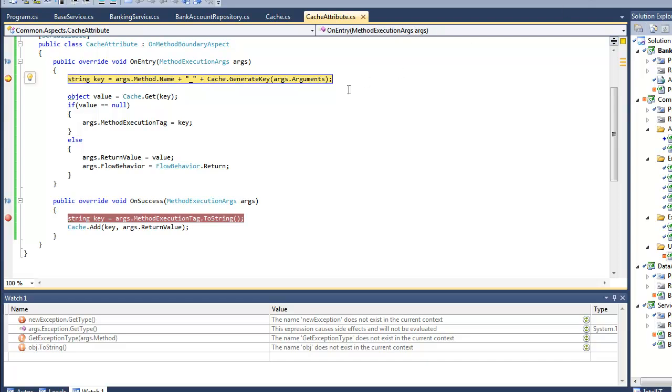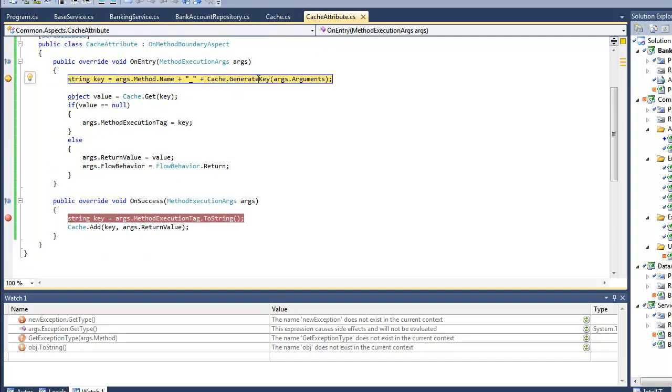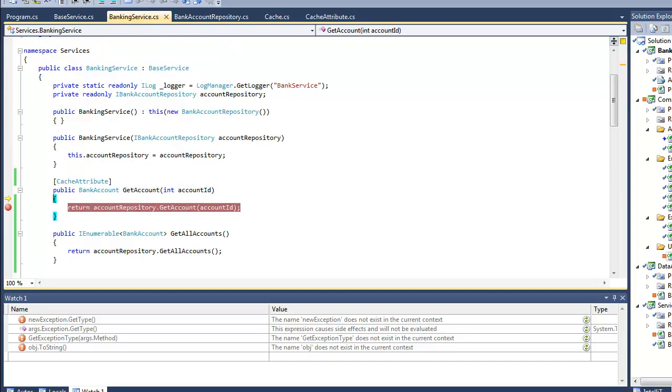So now this is the second call that we've made to the method GetAccount for account ID of 1. So we should build the same key this time, which we did, and we're going to check to see if the object exists in the cache, which it should. We set the return value equal to the object that we pulled from cache, and we tell the BankingService.GetAccount method to go ahead and return, which it did.